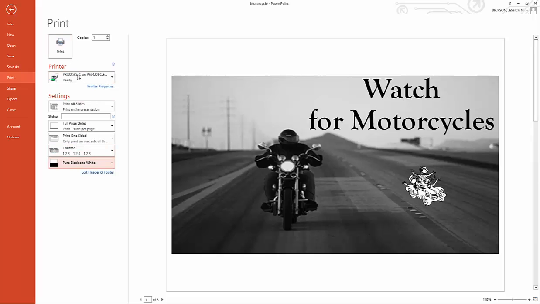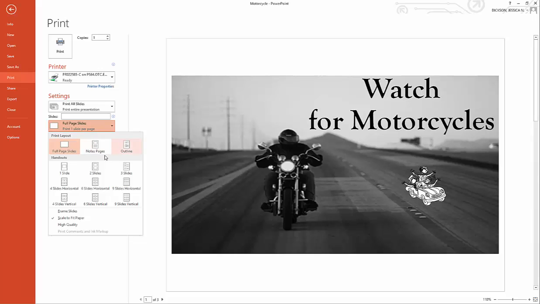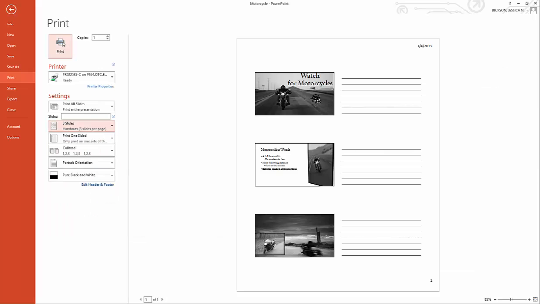Once you have selected what you'd like to print and how you'd like to print it, then you guys are able to select how many copies you want and select print.